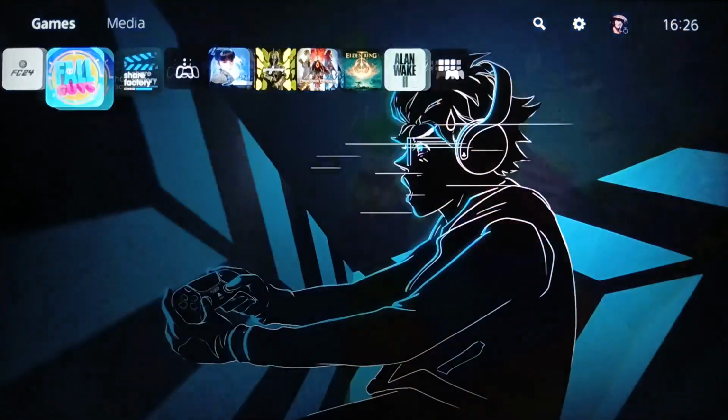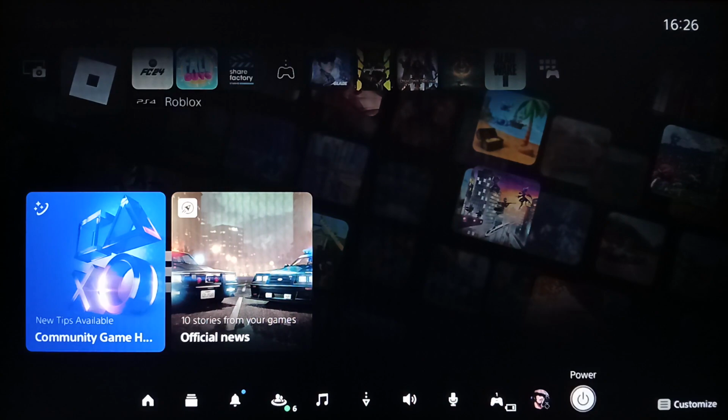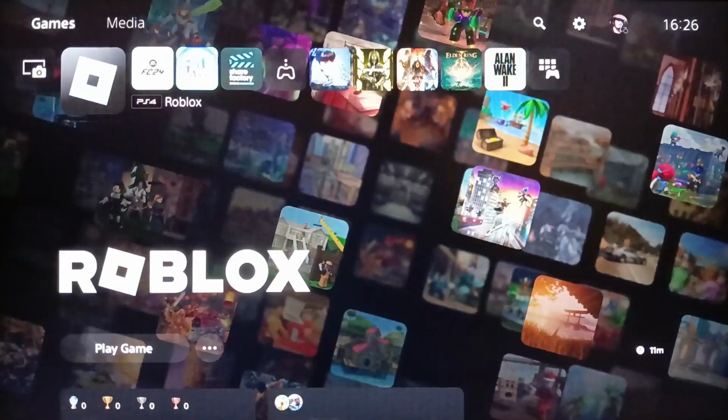Once you free up some space, go ahead and click on the PS button on your controller, then click on power and restart your PlayStation 5.